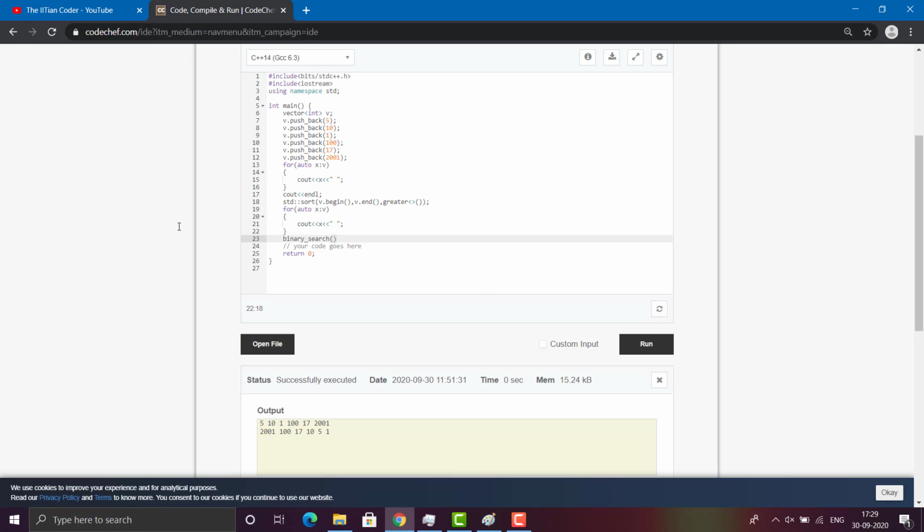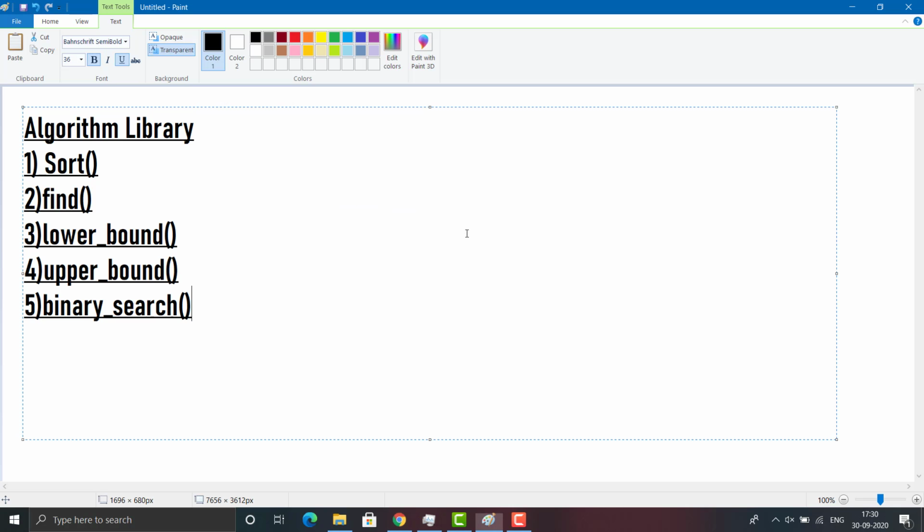Again, the same parameters: v dot begin. The iterator pointing to the beginning position need not be v dot begin. It can be v dot begin plus 1, some intermediate position of the vector from where you want to binary search. So it's simple: v dot begin, v dot end, and the quantity you want to search. Suppose I want to binary search 5, or 100. This is the command, and it will return an iterator pointing to it. So auto it1 equals this. This is the binary search.